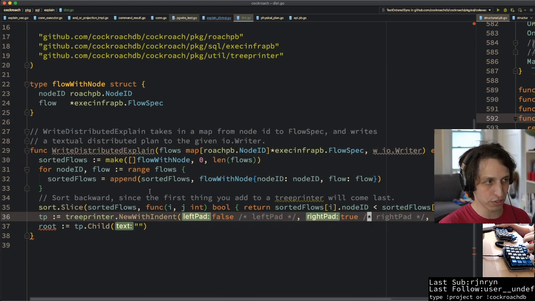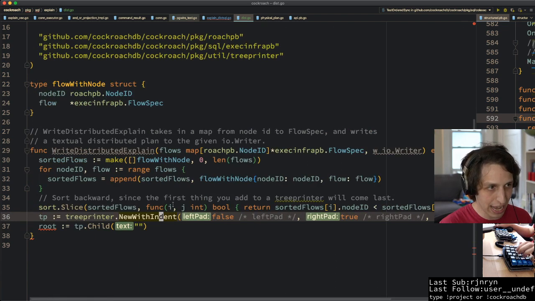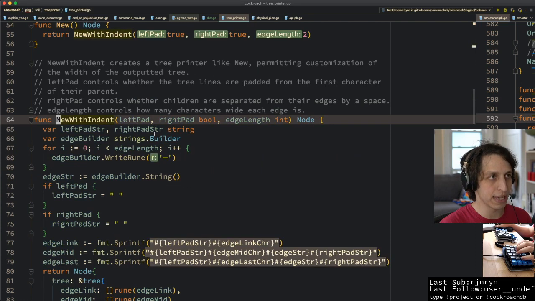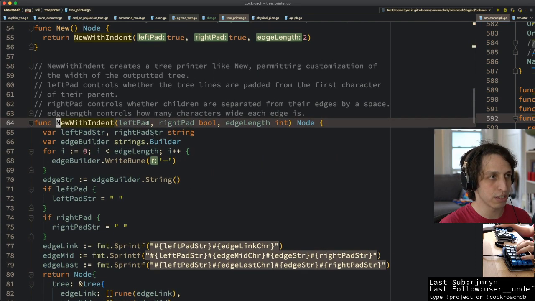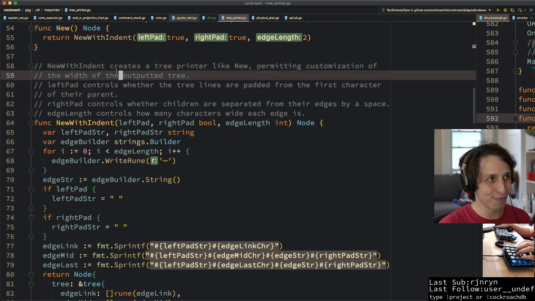Okay. So it's going to sort the flows. We're going to start out with this tree printer thing. Hold on a minute. I don't actually remember the API to this tree printer, which is a very cool library. I feel like it should be moved into its own library, because I could really use this thing in more places than just a database.